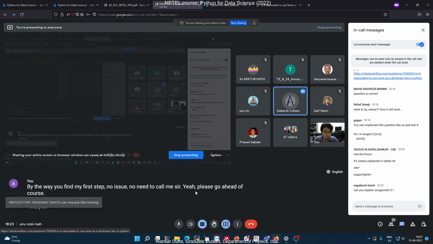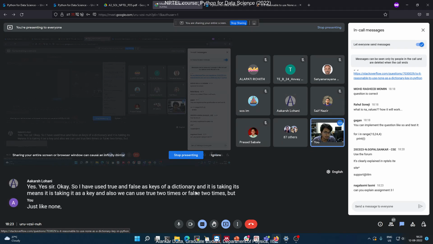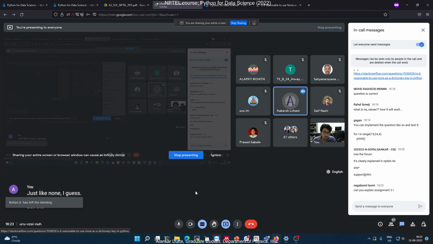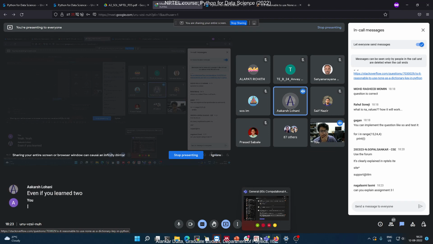Sir, I have used True and False as keys of a dictionary, and it is taking them as keys, and we can also use True two times or False two times. But the contradicting thing is that when we check the size of the dictionary, it is taking the True value only one time and the False value only one time. Even if we use None two times, it is taking it one time.